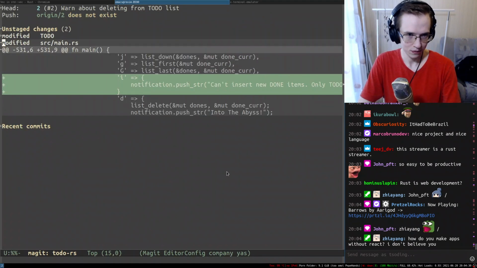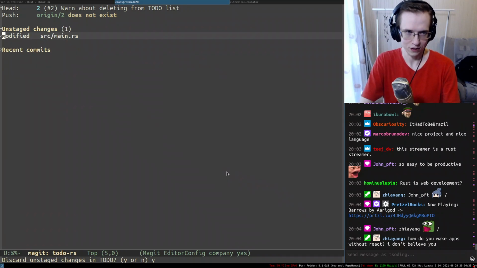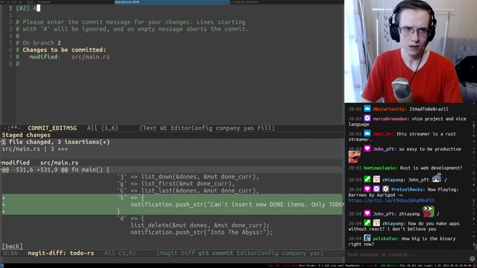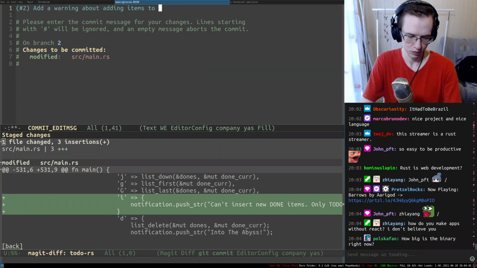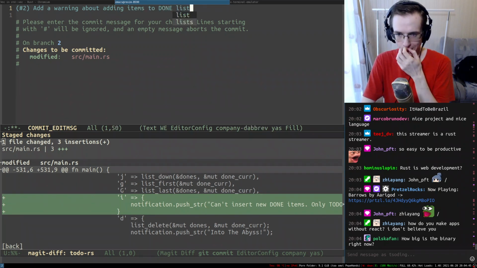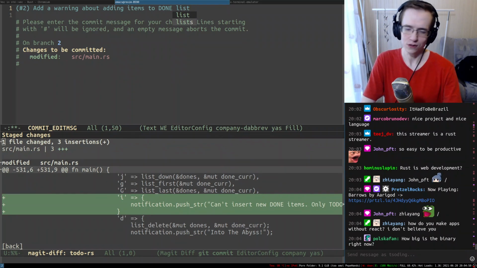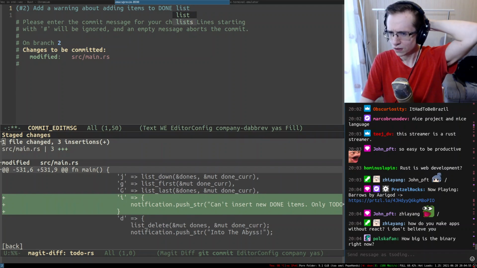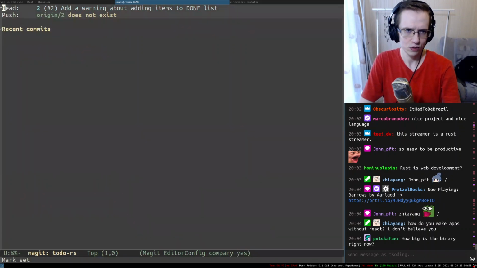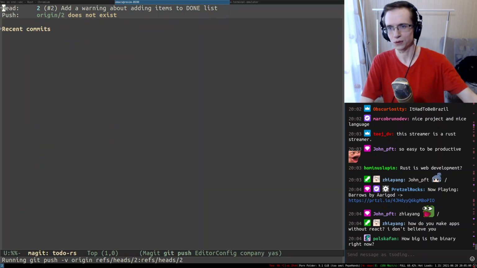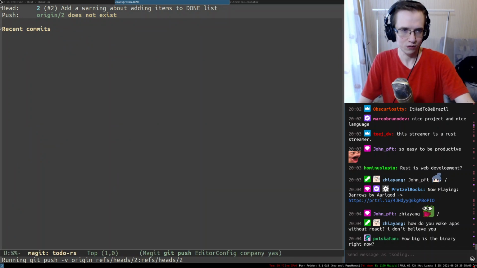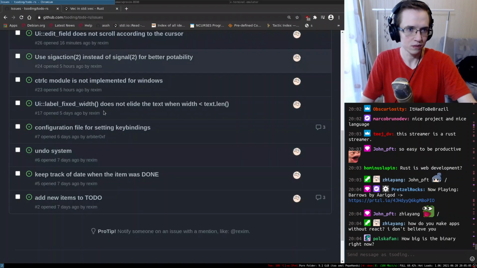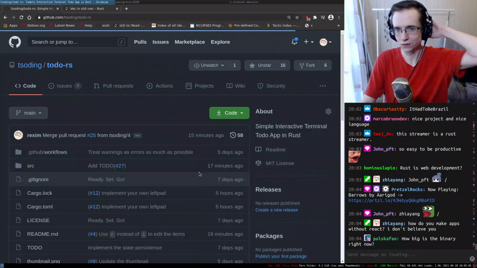All right, and we're almost done. I need to make a pull request. Add a warning about adding items to done list. How big is the binary right now? I don't know, I didn't count. But for this kind of application, I don't think it matters that much. All right, let me push that right into the repo. Okay, so let's make a pull request.